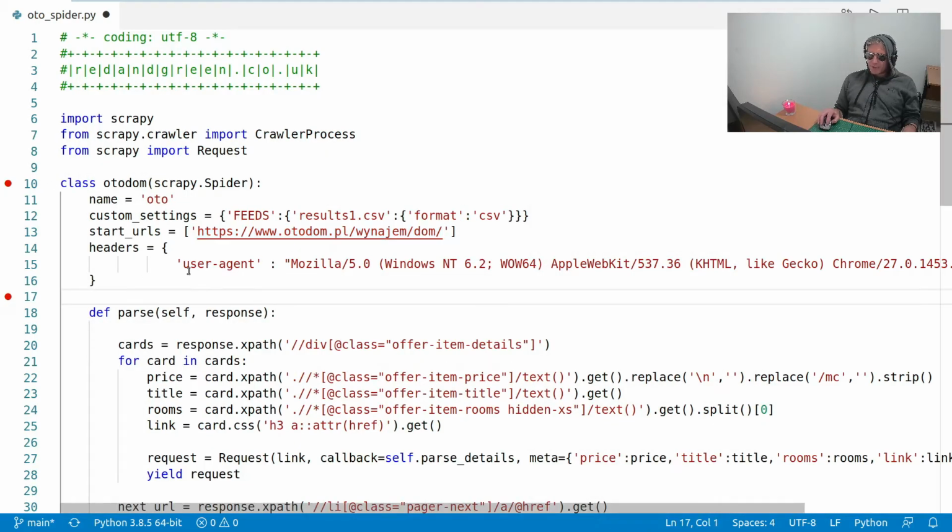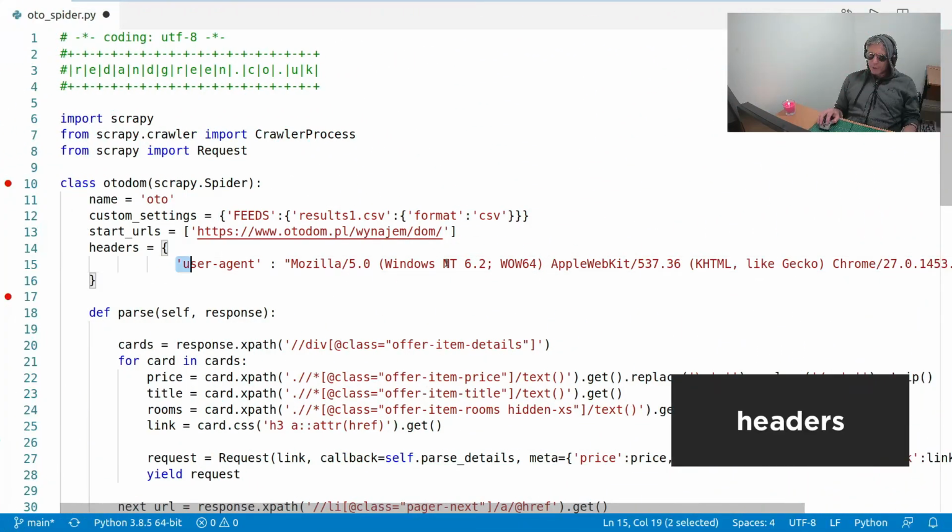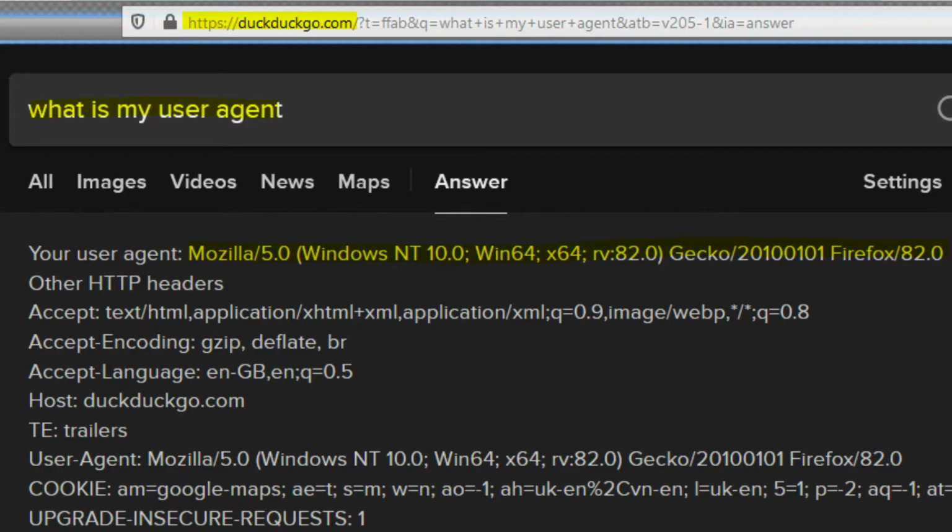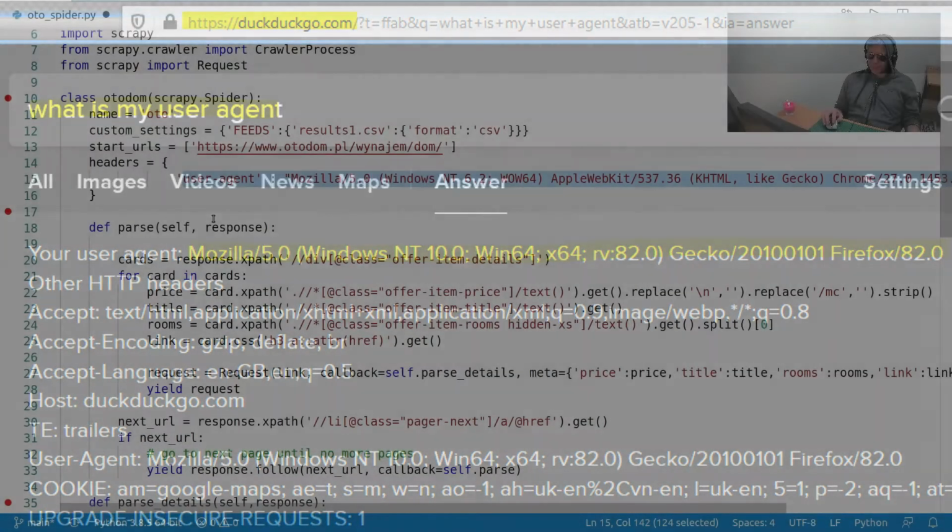Right, headers. You can Google it and just copy and paste it in. It doesn't change very often. Type in what is my user agent and you will get something like this, which you can then just paste in. Yeah, nothing to worry about there really.